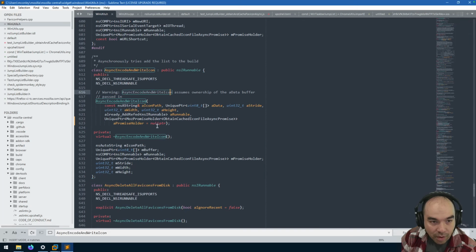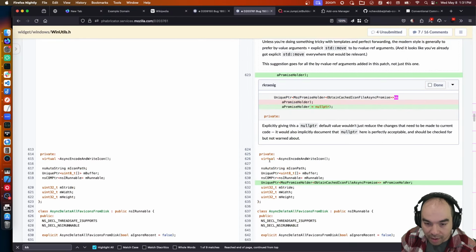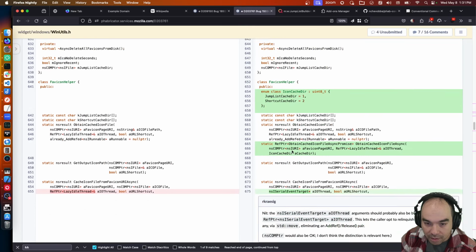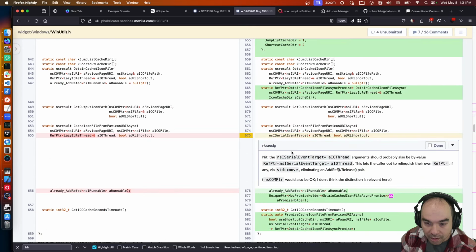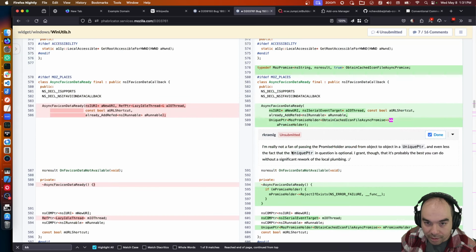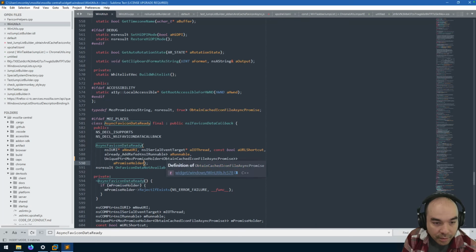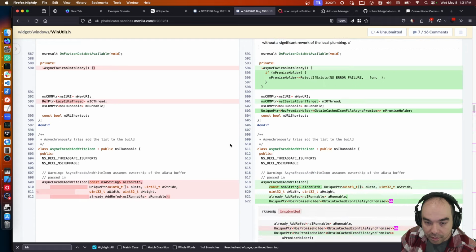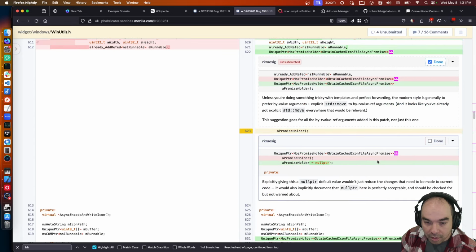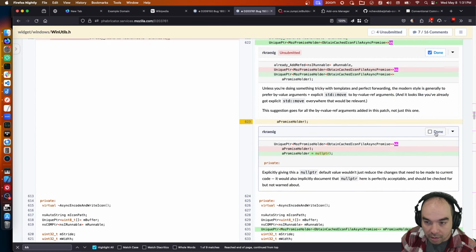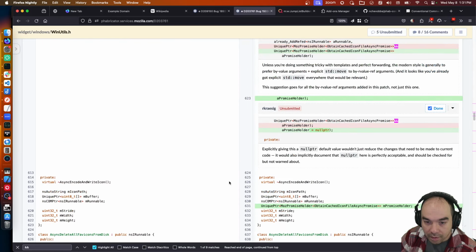So that was the one of them. What was the other one? Async encode and write icon, and then there's another one down here for async favicon data ready. I think you can say that's null pointer. Okay, that's done.